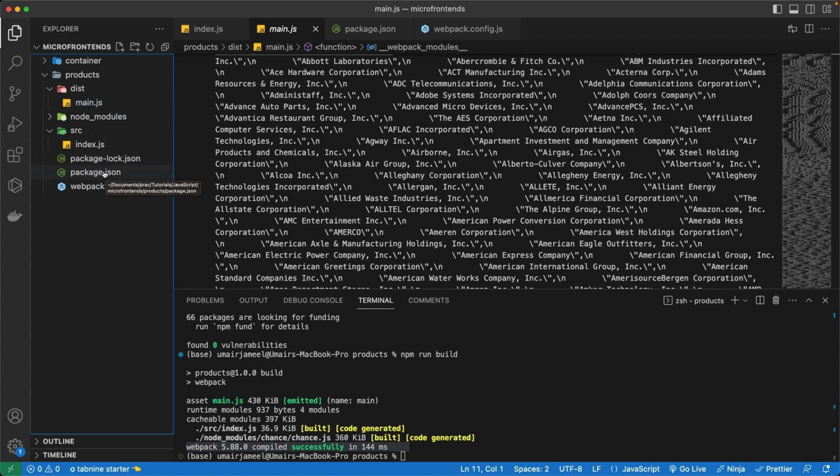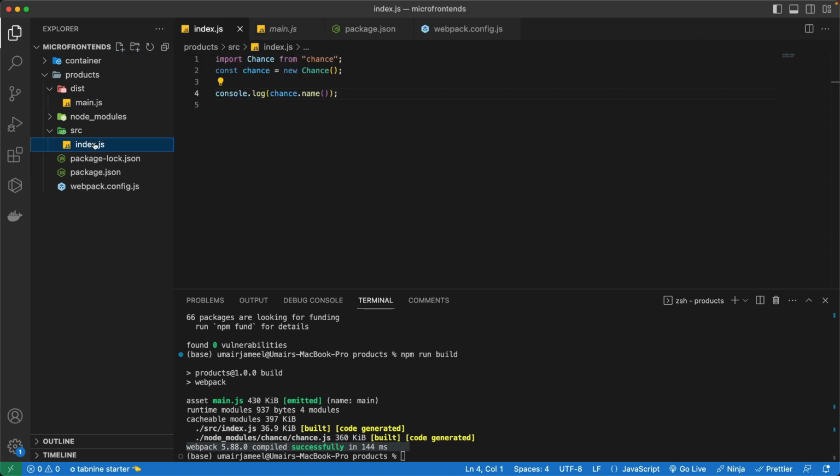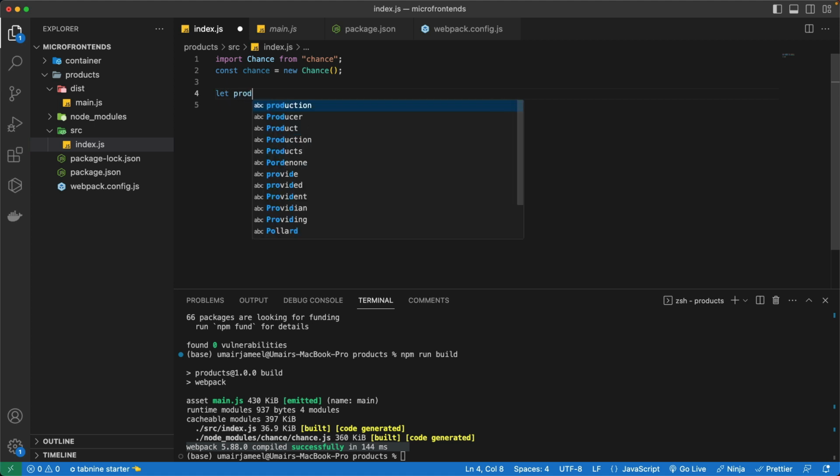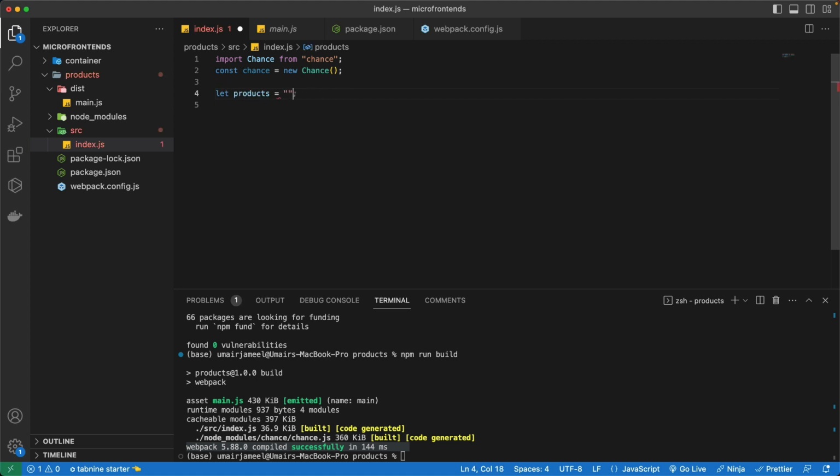All right, so this is how we can initialize a simple web app, run the bundler for it, and compile it to make a dist folder, and inside it we have this one main.js file. So let's move further in our index.js file and write some more code inside it. I'll remove this console log and initialize a new variable. Let's name it products equals an empty string.